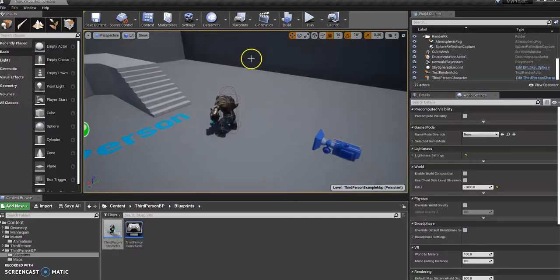So that's fine. So we've got a character that moves around. He can walk, run, all that kind of stuff. So next up, what we want to do is make him jump, and we're going to use those three different jump animations. Okay, so we'll do that next.